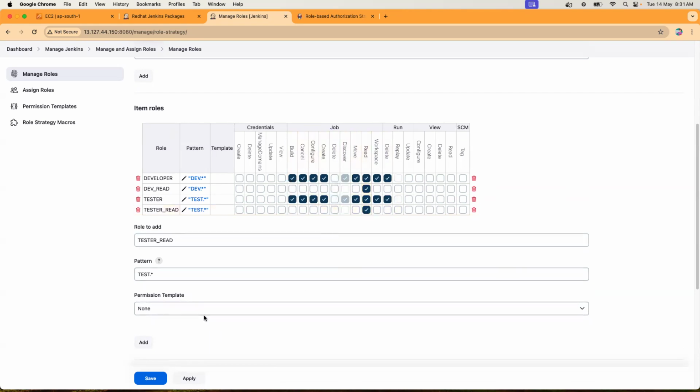Test read means only read. Were these four roles clear? People will be added to the roles. Like user one can be developer. If he is developer, he'll get these permissions. If he is added to this role, only read on dev job. Like that. Got an understanding?